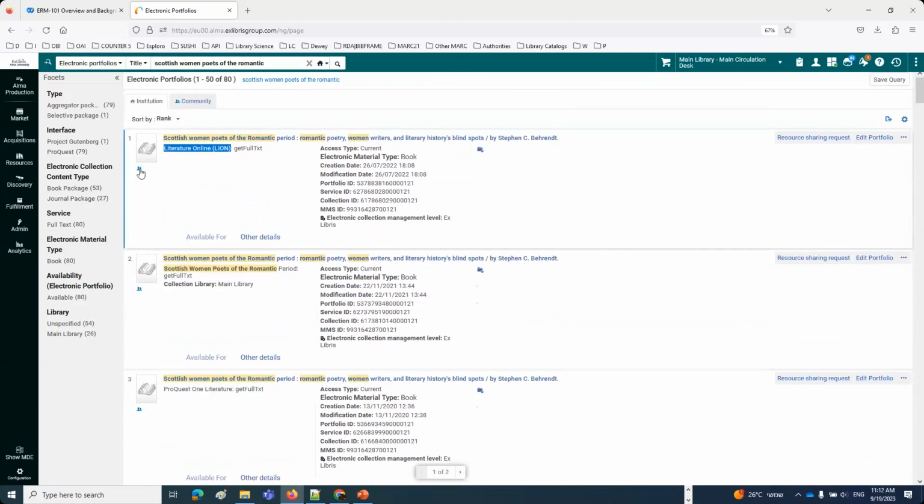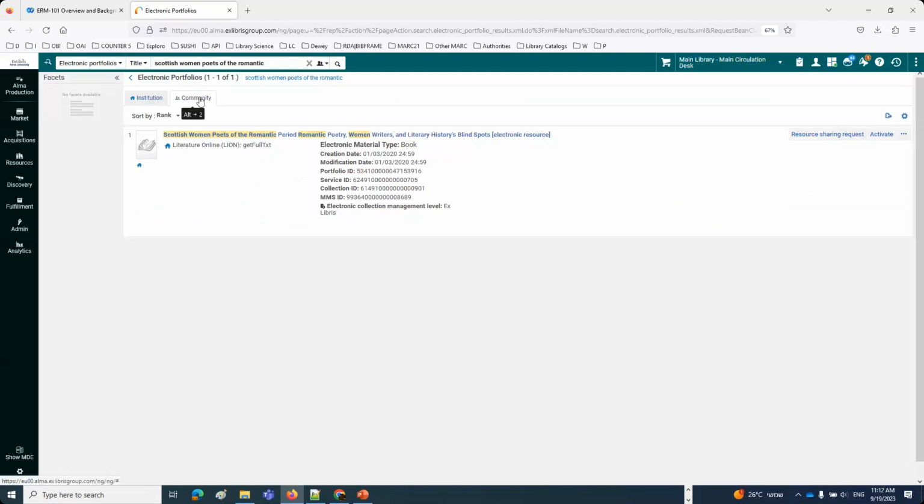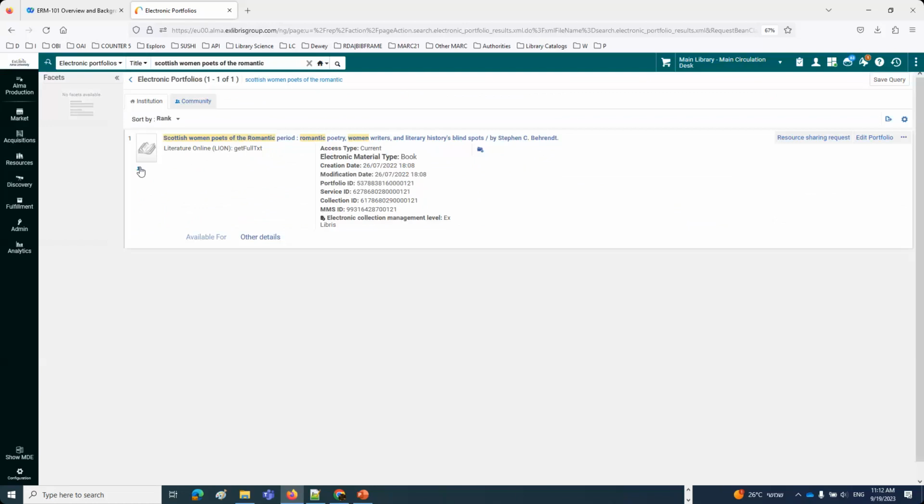If I click on this, it's going to bring me to the community. Here I am in the community tab. And this icon here of the house means that when I'm in the community zone, I've activated it in my institution, and clicking that brings me to the institution. So when I'm looking in the community, I've got a blue house icon, meaning it's in my institution. And when I'm in my institution, I have a blue icon here of the community, meaning I've activated it from the community. Let's take a look at this portfolio.